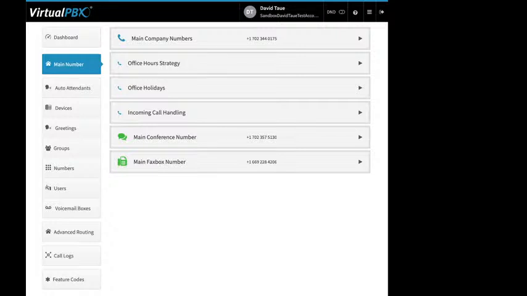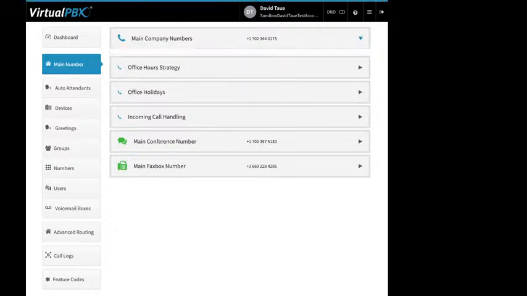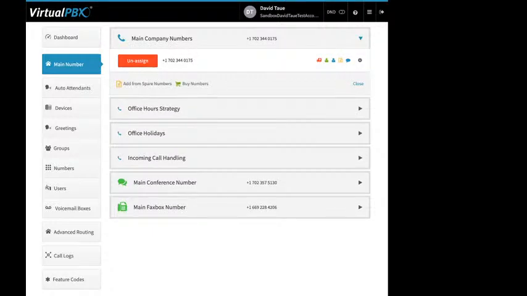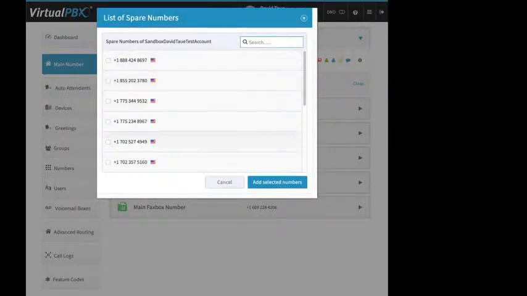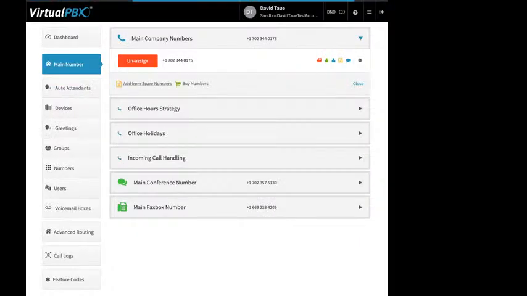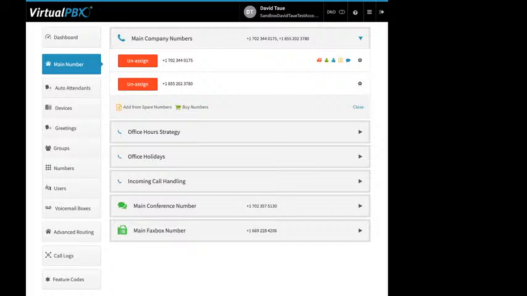All right, so first up we have main company numbers. You notice I have the one number here. Now you can always add some spare numbers. So any of your extra numbers on your account, you can just add directly here. Like I can decide, hey, I want to have a toll-free number also as a main number. And now it's available here.